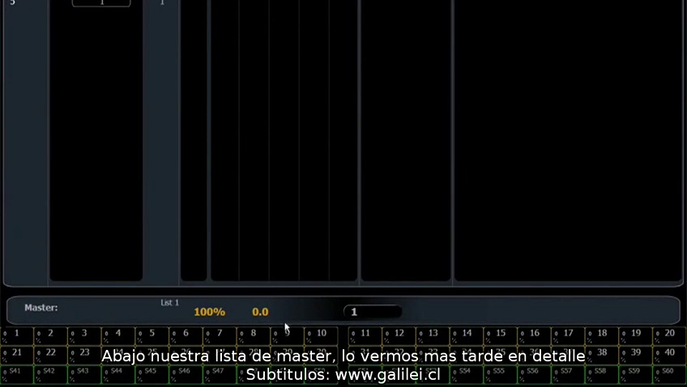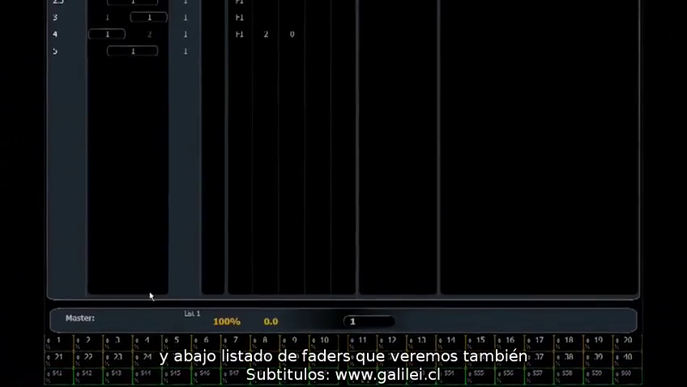Down here is our master time, or our master control list. You'll see this also. We'll cover it in more detail. And our fader bar, or fader block here, which shows what the labels on the faders are, and we'll cover that in more detail a little later as well.